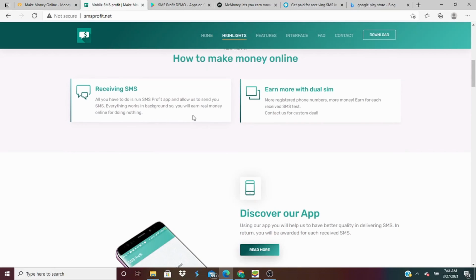They go ahead and state that again here, all you have to do is run the SMS Profit app and allow us to send you SMS. Everything works in the background. You will earn real money online for doing nothing. They also state that more registered phone numbers earn more money. Earn for each received SMS test.